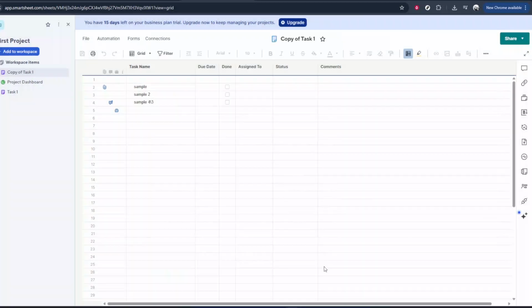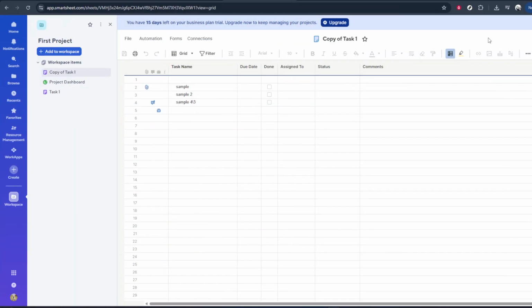In today's video, I'm going to teach you how to import contacts into Smartsheet. Having all your important contacts inside Smartsheet makes it much easier to share sheets, assign tasks, and collaborate with your team. In this walkthrough, I'll guide you through the exact steps to bring your contacts into Smartsheet, and I'll also share a few tips along the way so everything goes smoothly.